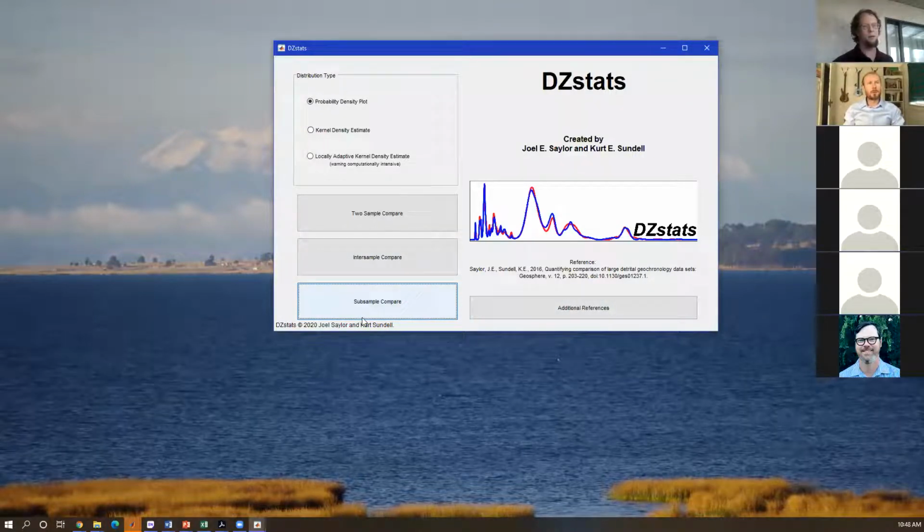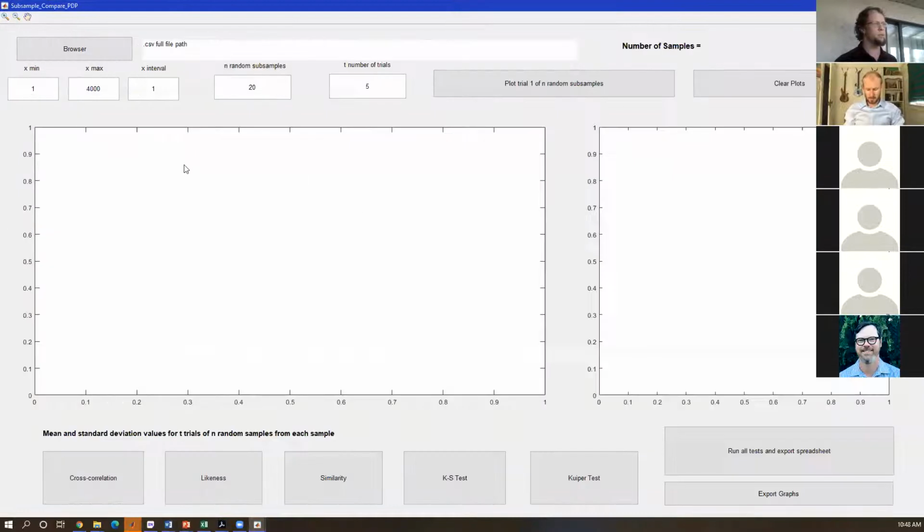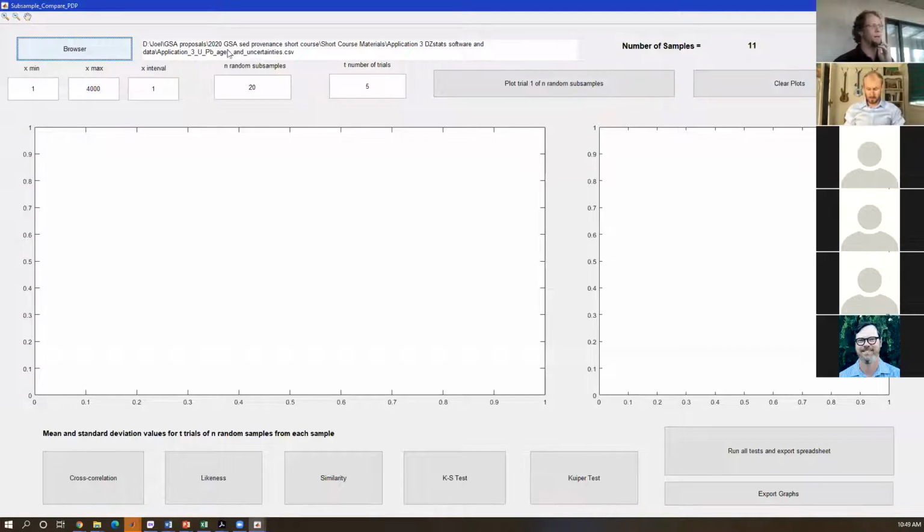If you've got this up on your desktop, click that button, and you should come up with a window similar to this. So same deal, we're going to go to the software, or to the folder, and upload that file. Again, the path there and the number of samples there. Some of the same features, so the X range, the X interval, we'll just leave those as the default. The N random subsamples tells you how many grains you're going to take from those samples, and T tells you how many times you're going to do that.